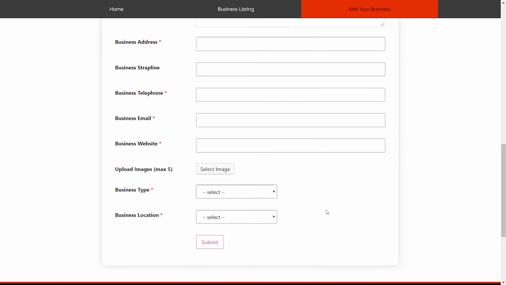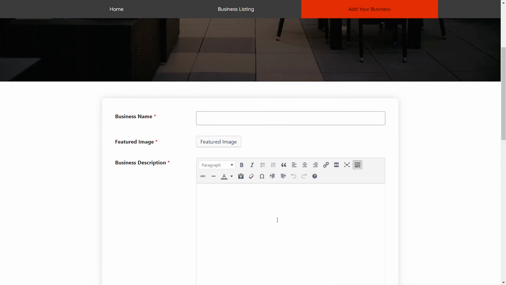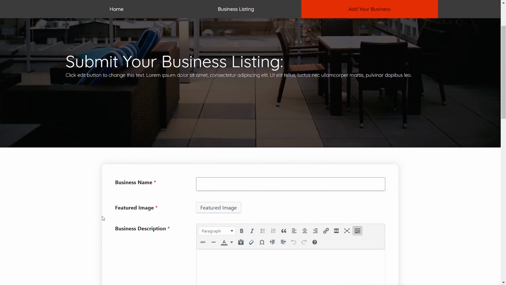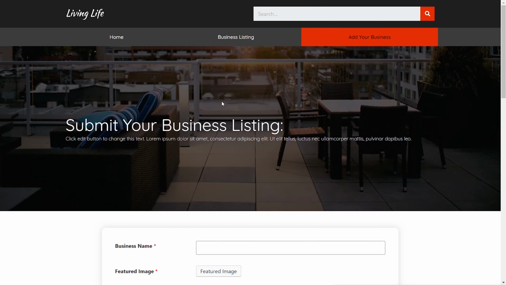All our taxonomies are in there. Our different areas for business location. All those kinds of things are laid out for us. So there's our submission form. So the next thing we're going to do is take a look at that in action and see if we need to configure any more settings just to make sure everything is working the way we want it to. So let's test this business form out.